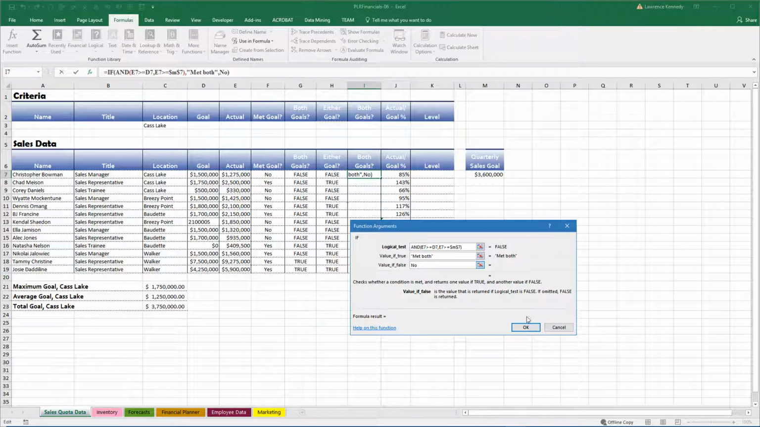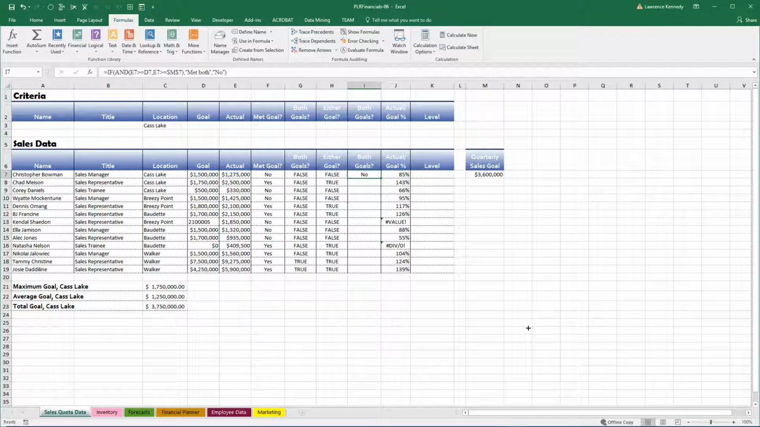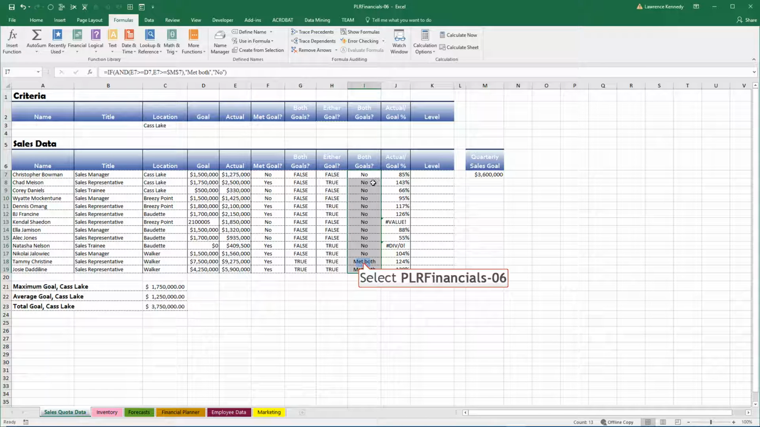So I'll select OK. And then it tells me, no, he didn't meet either one of these. He didn't match the personal sales goal, and he didn't match the company sales goal. Because I have this as an absolute function, I can double click. And here I can see that Tammy and Josie were in fact the only two salespeople that met their personal sales goal and the company's quarterly sales goal. So it tells me they both met what they were supposed to do. Okay?